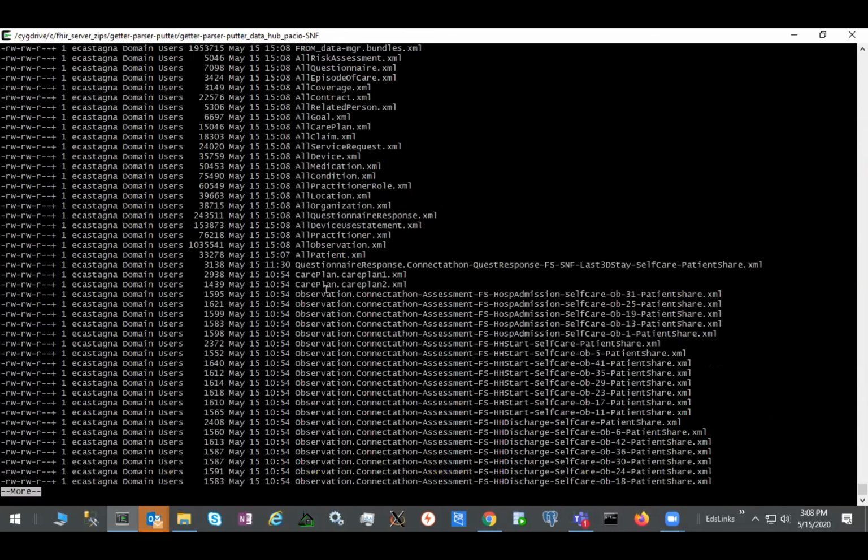It'll be parsing it into the files: observation, Connect-a-thon assessment, hospital, and so on. After it's parsed out, which takes quite a while, it pushes it into the server using a PUT. I issued this command earlier today, so we're going to be showing the data that was acquired earlier today, which looks a lot like the data we're expecting to be there.